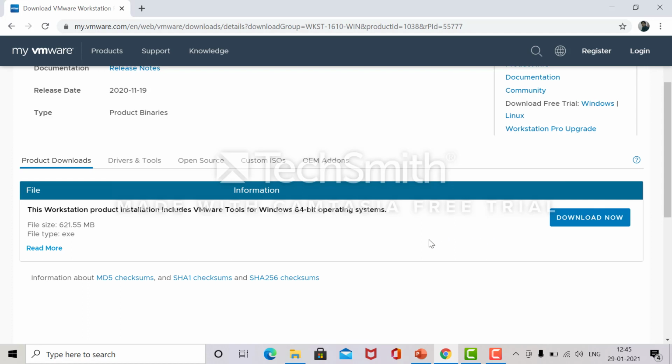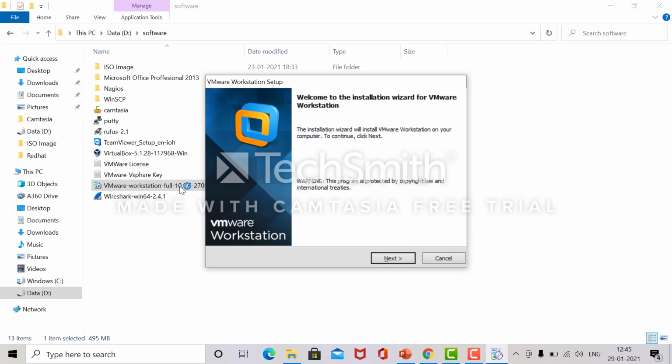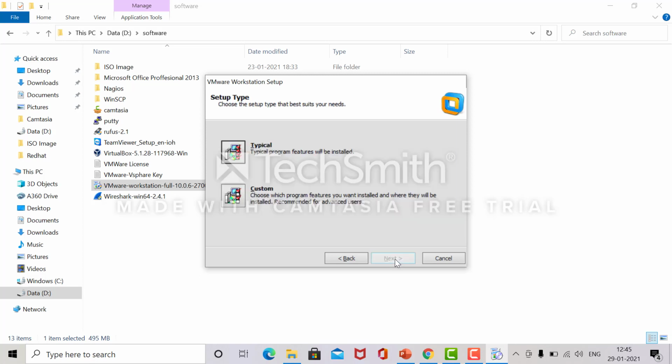So let me show you how we can install the setup. So here I have downloaded. Just double click on the setup. Click yes to allow in your laptop. Now you have to click next. You have to accept the licenses as well. So just check I accept the term in the license agreement. Click next.